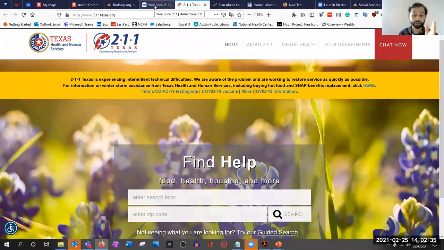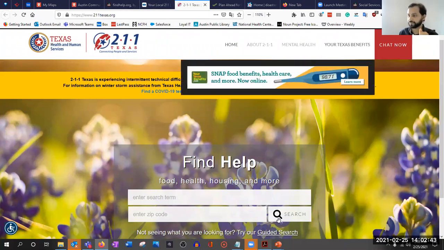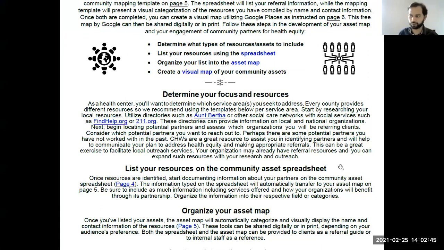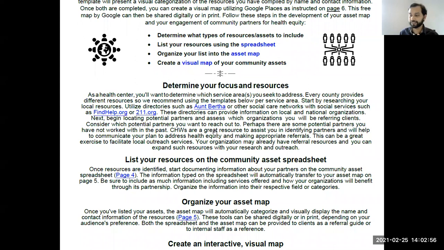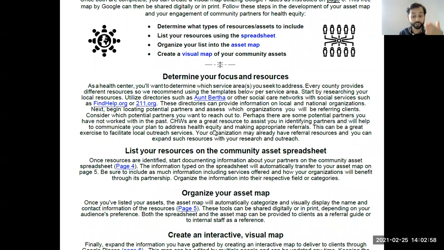Now, 211 also has affiliate sites like 211texas.org, and that can be specifically for the state. So it's at your preference here. Now, let's jump back into the asset tool. We've identified these as great networks to use, and if you have any more, feel free to use them. These are just recommendations. Now let's jump into the spreadsheet and start your asset map.